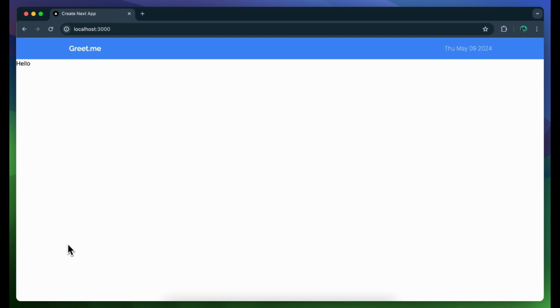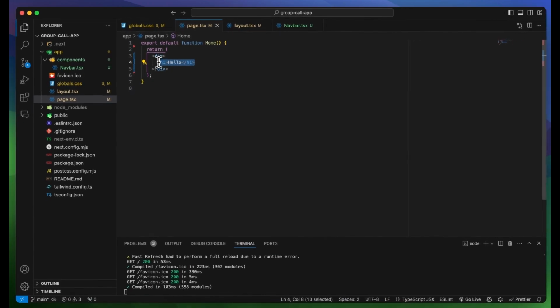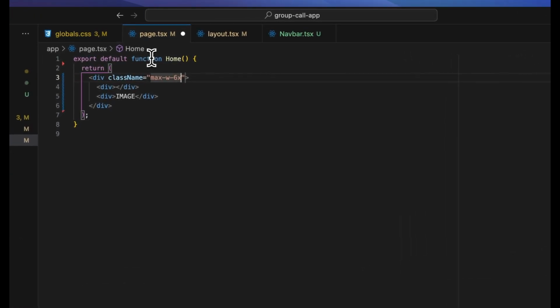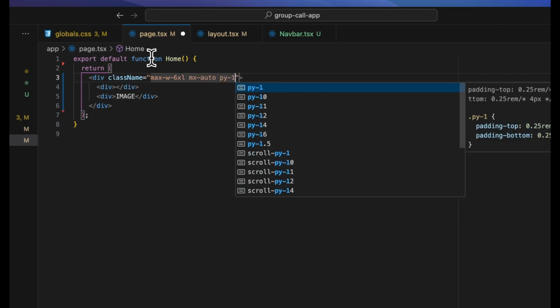So let's go back to VS Code, go to page, and here let's remove this. And here we'll basically have one div and one image. So for now let's say it like this. Here let's add some class names, so some container classes, some padding.